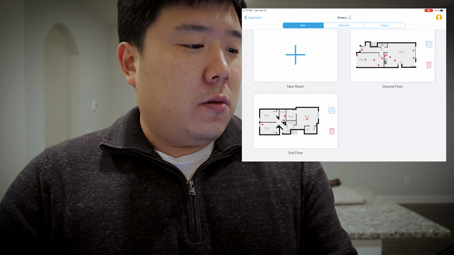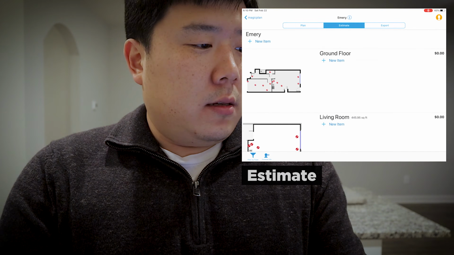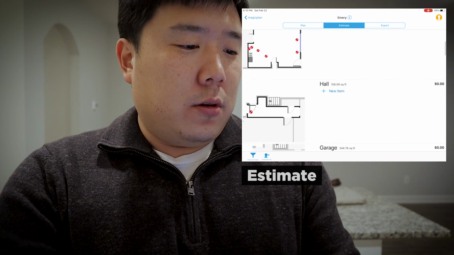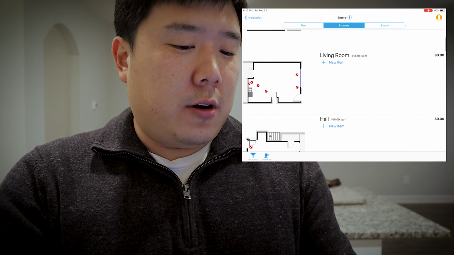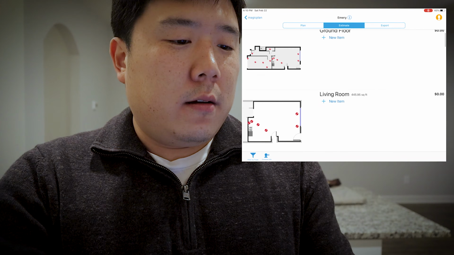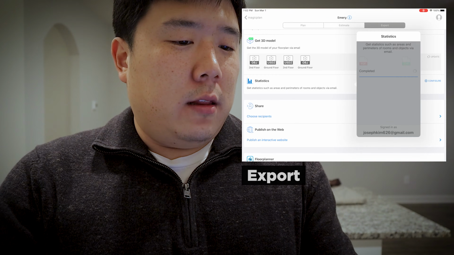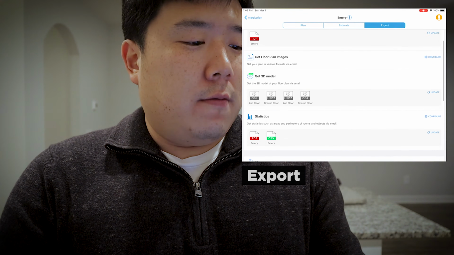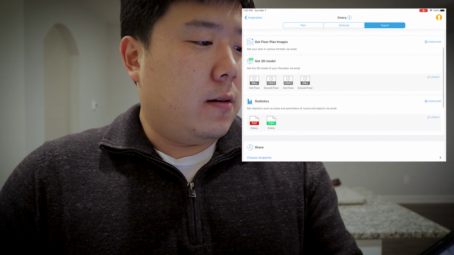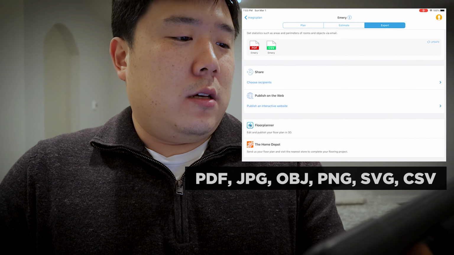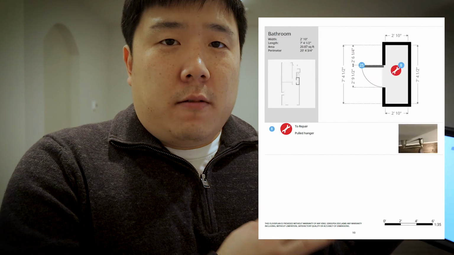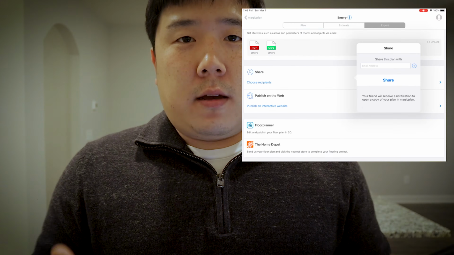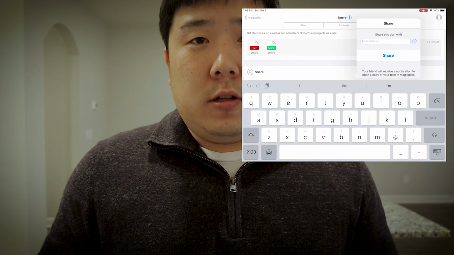And if I exit the floor, I can also go to the estimate tab here, and it shows the ground floor, living room, and the square footage. If you had additional information, it will show the price of all of those put together, and then you can choose to export in different files. So here you have a variety of different file formats, whether it be PDF, JPEG, PNG, SVG, CSV. So you can send files via those formats and also have statistics. And I have that report downloaded as a PDF on my computer, and I can share that with multiple people.